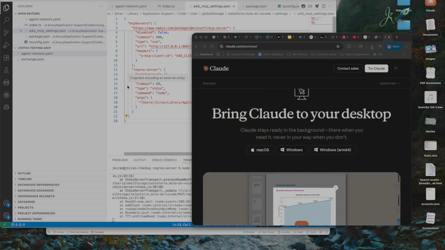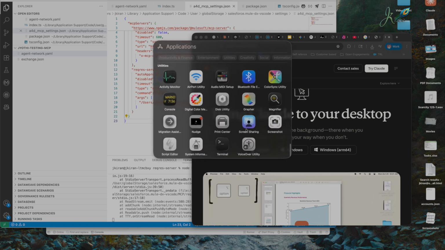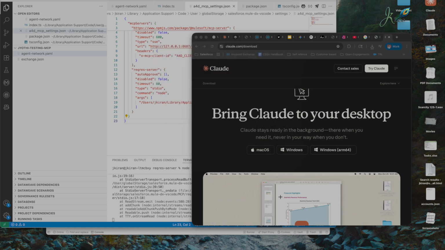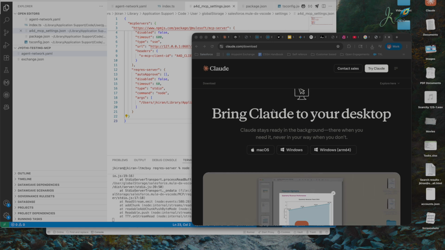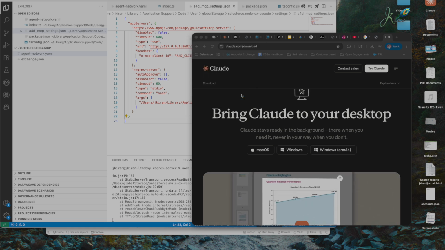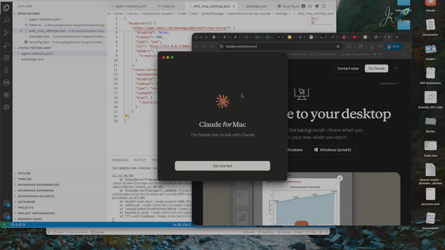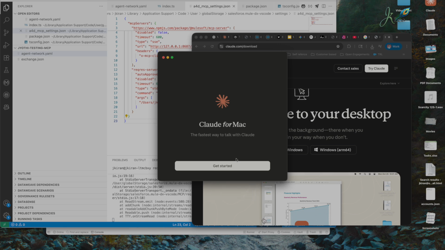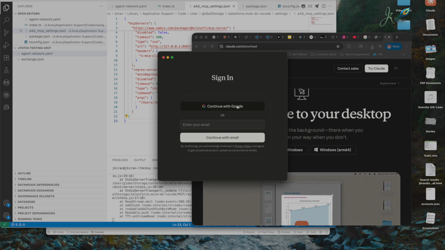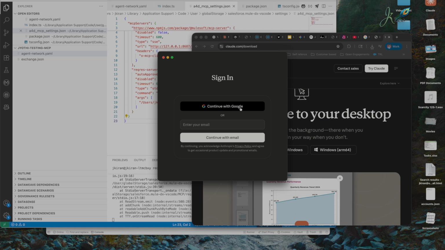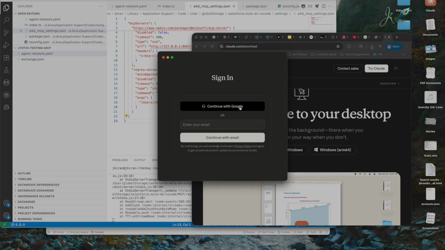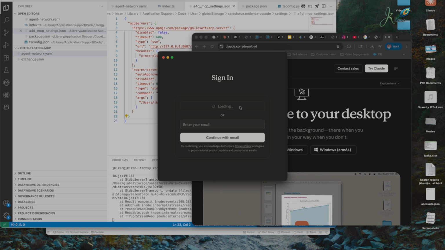and open that Claude application. Then you can see this user interface, and you have to sign in. So make sure you sign in with your user credentials, and this is a mandatory step to use the Claude desktop version.